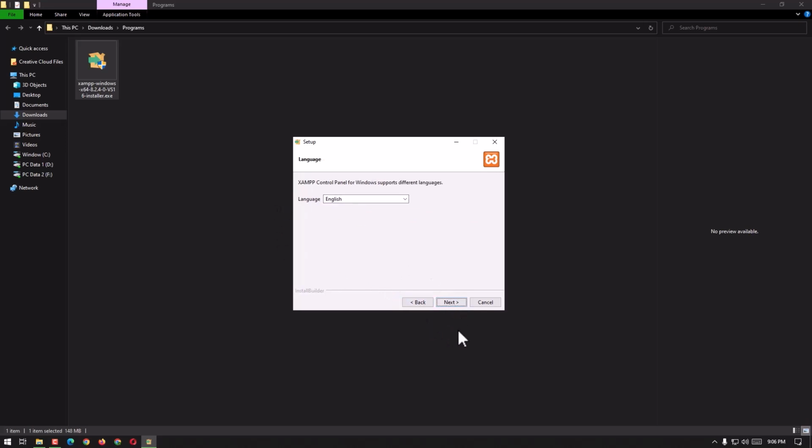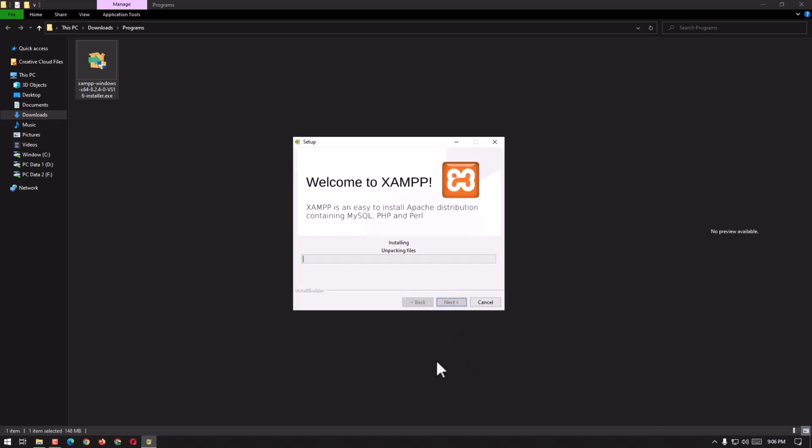Now I have to choose the language, which is going to be English, and setup is now ready to begin installing XAMPP on your computer. Yes, next. And now it is being installed. It's going to take a little longer. I will be speeding up my video from this point. When it has been installed, I will be back.